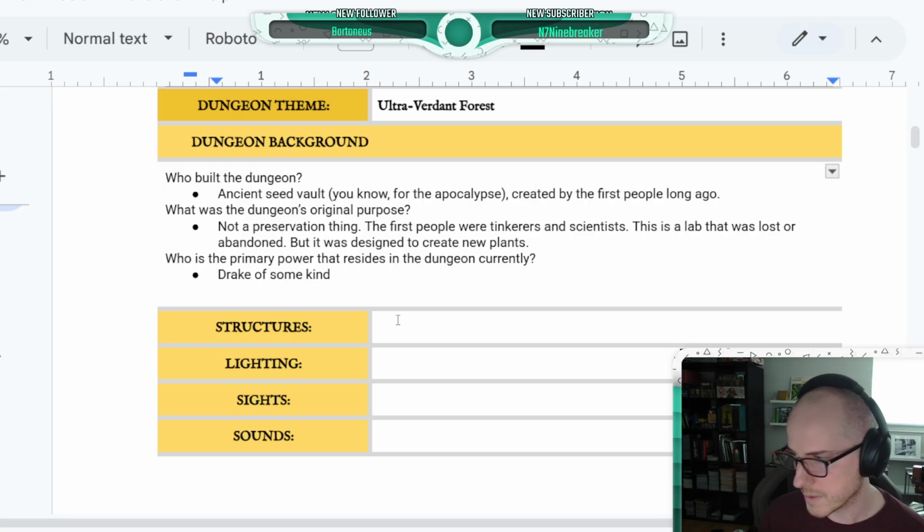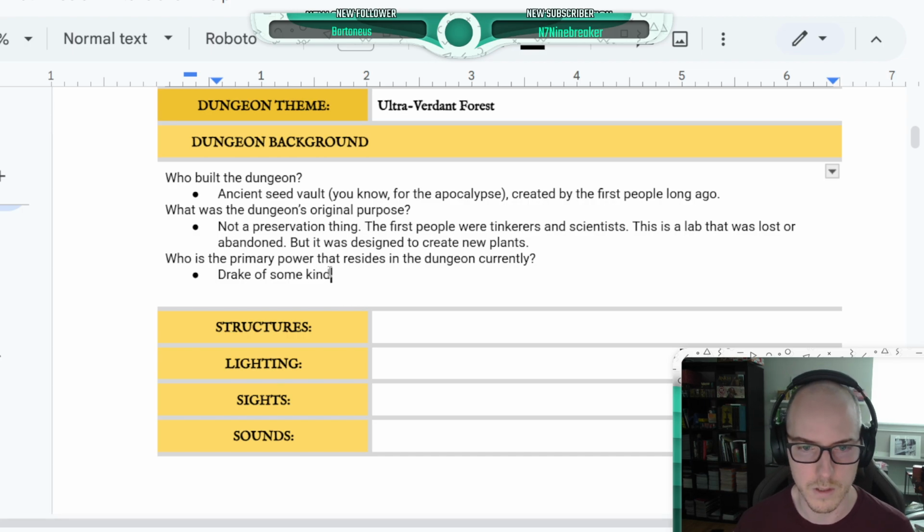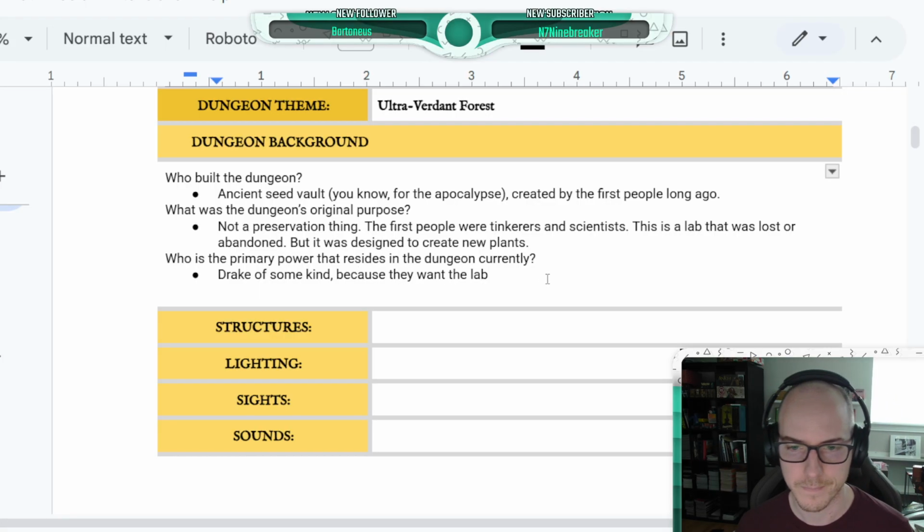Drakes are a specific thing in my setting. All dragons are aliens, and so this is sort of a created one, given this parcel of land to control by a much more powerful dragon. Because they want the vault. They want the lab. Labs are an important thing in my world.